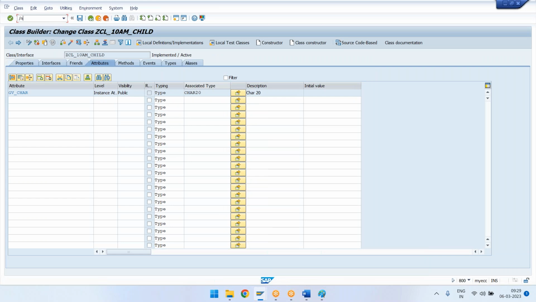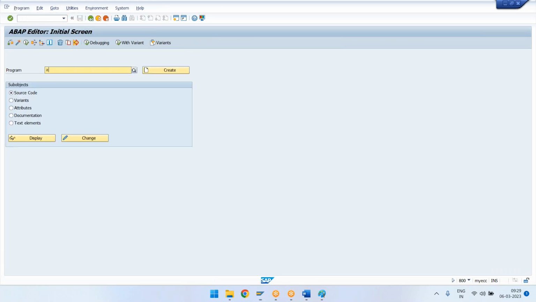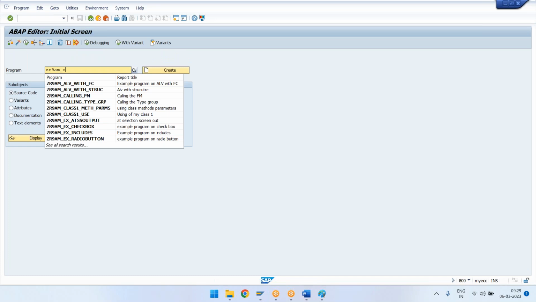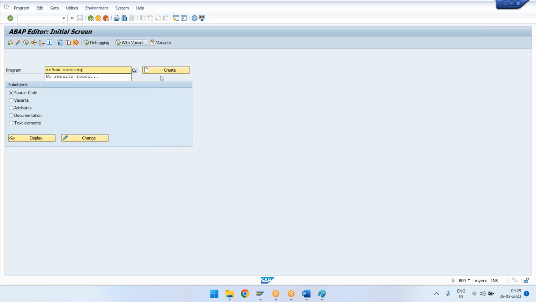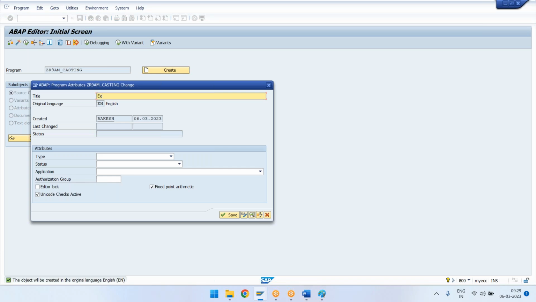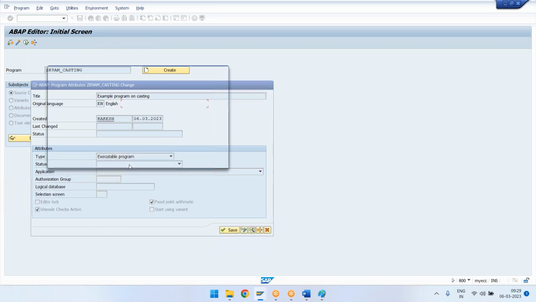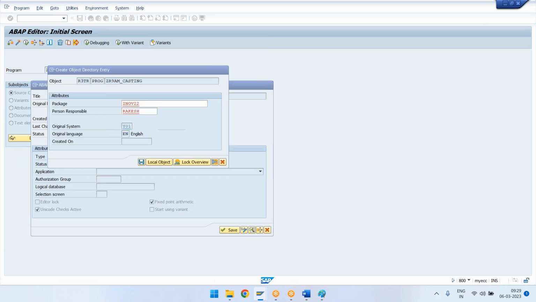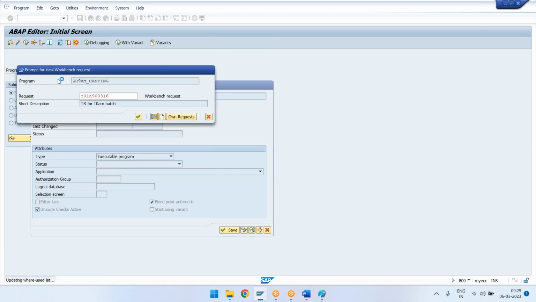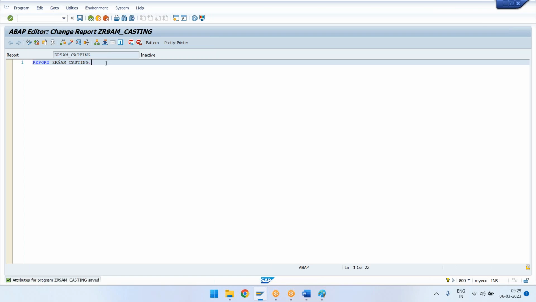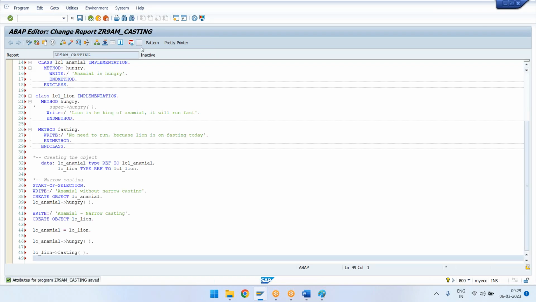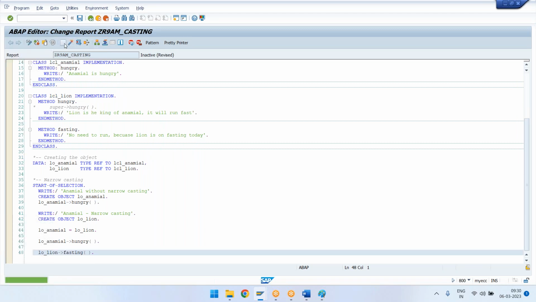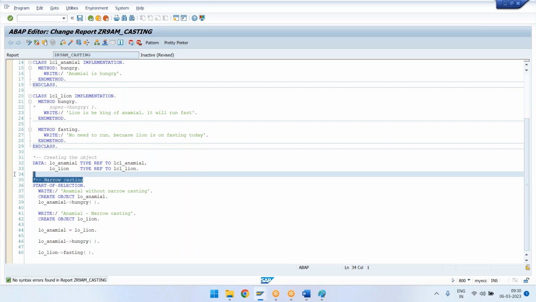So /n SE38. I'm going to say ZR9AM casting. I'll just go ahead and click on create, example program on casting. I'm going to take this as an executable program, click on save, and select the package as well as your TR. Now I'll be providing this one. Let's do the pretty printer and check this, no issues at all. So I'm just going to take this as narrow casting.